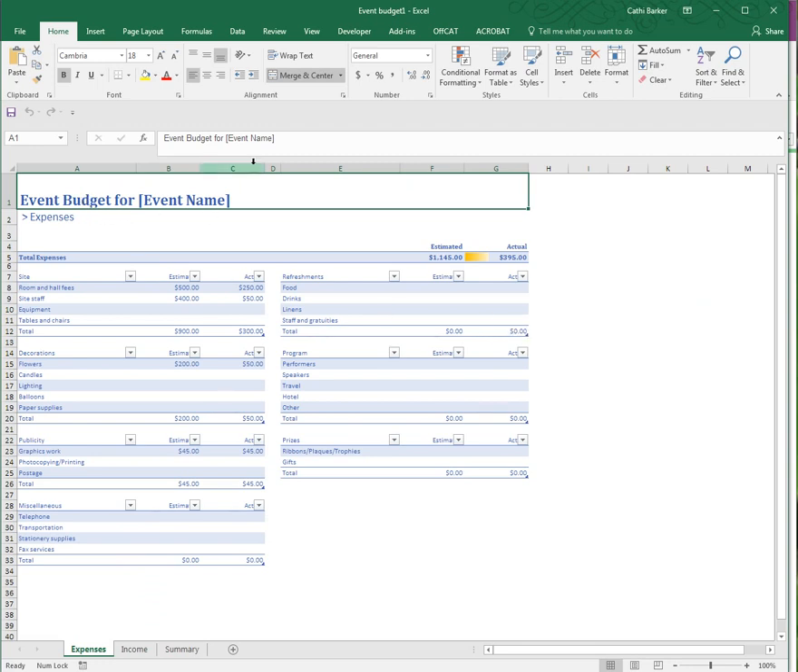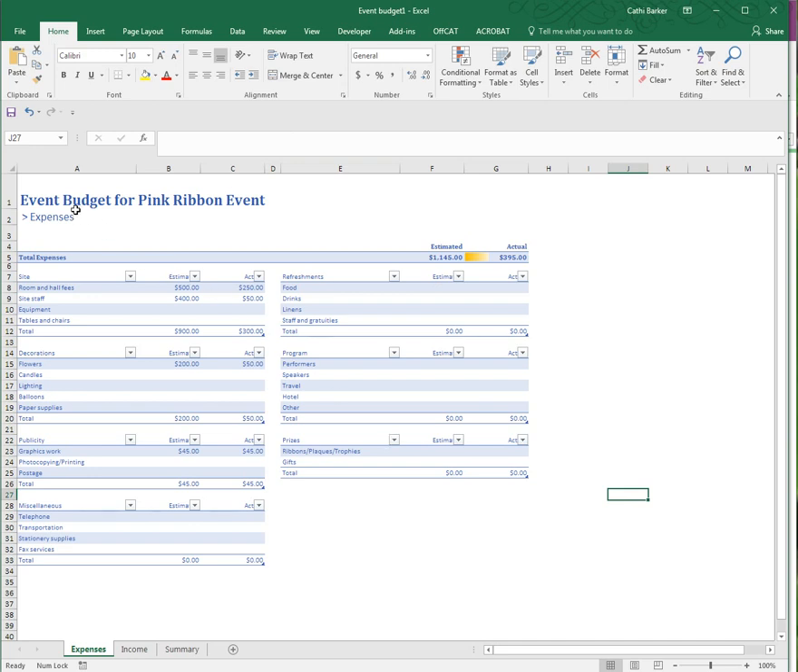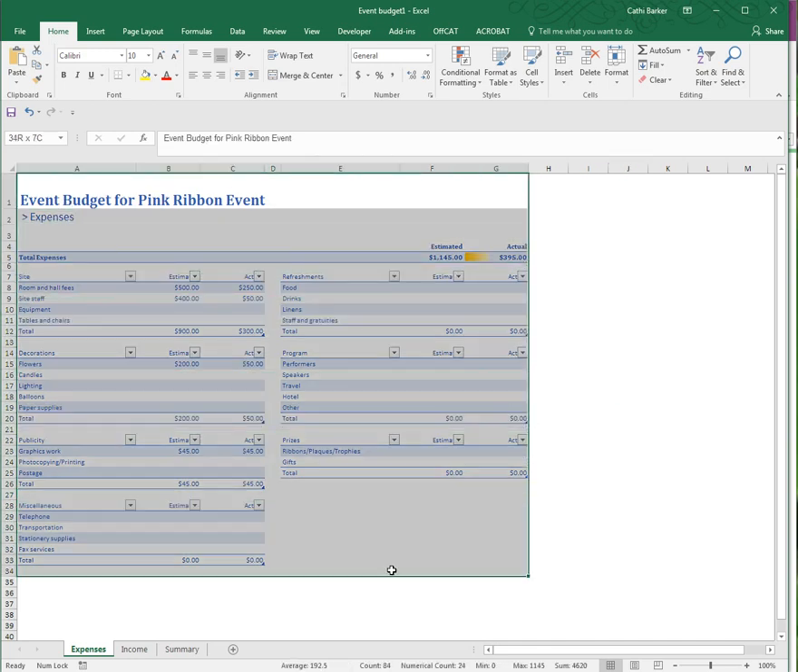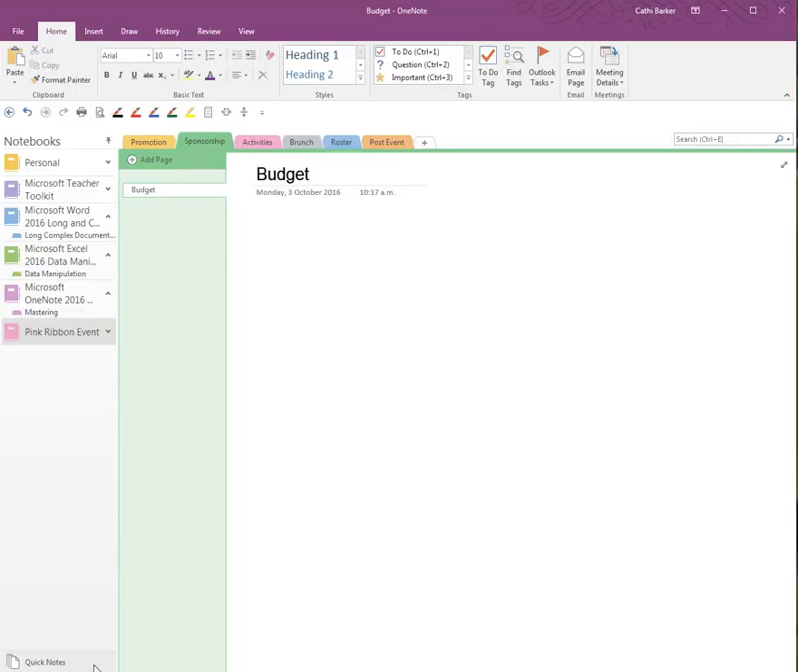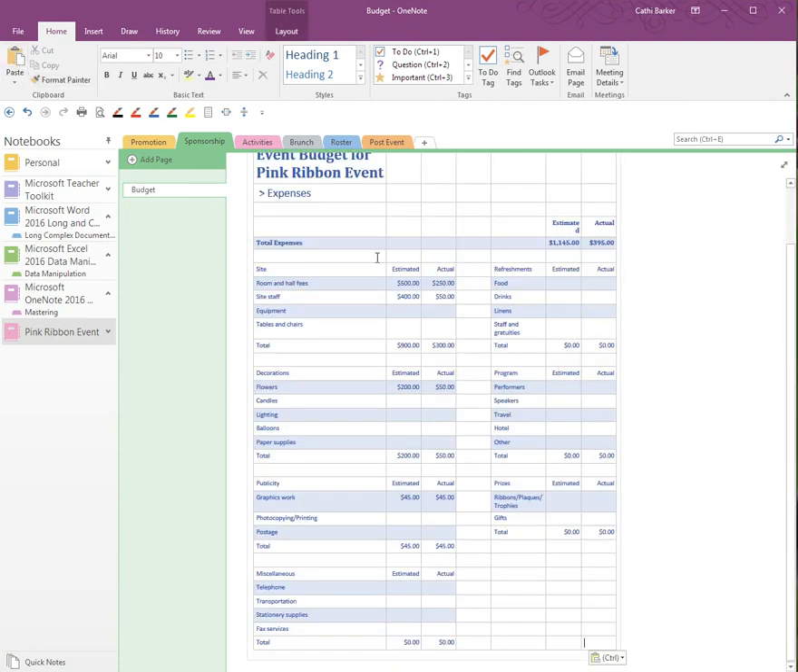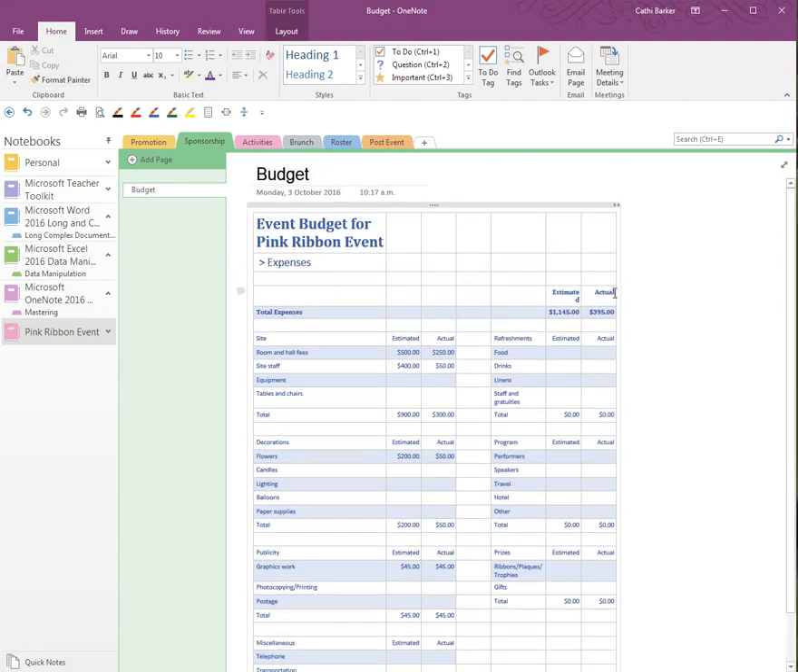So event budget 4, and I might just edit this and put pink ribbon. Oops. I might then decide to select all of this and copy it. Go to my notebook, click somewhere and paste it. And I've just pasted the spreadsheet into my OneNote notebook.